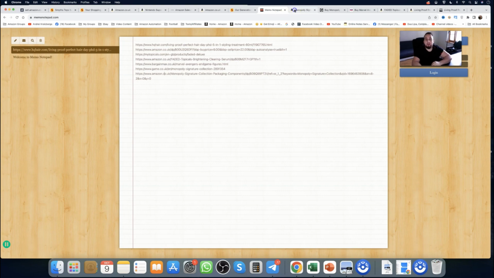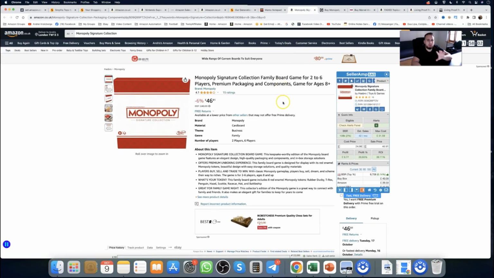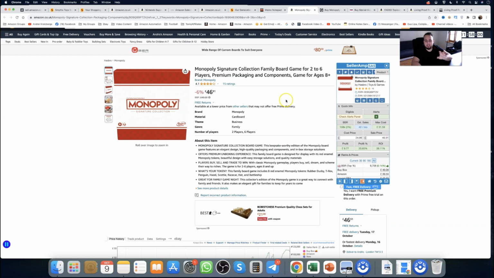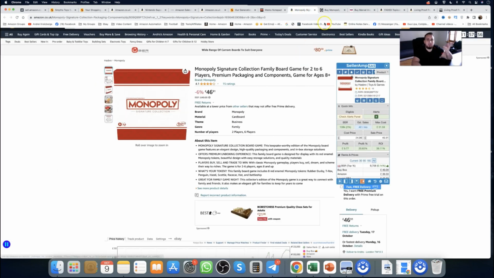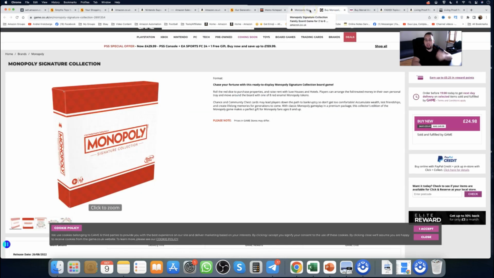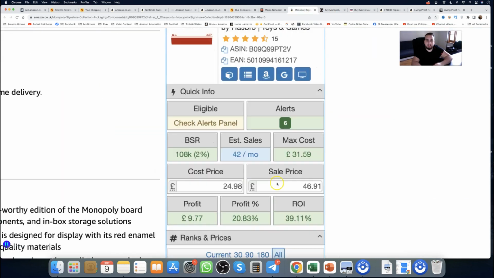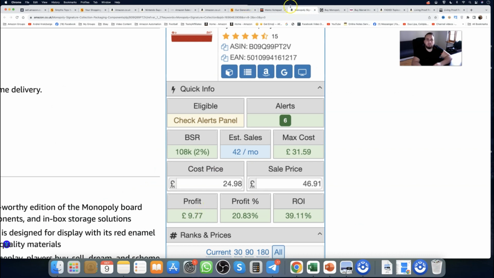Okay, so yeah, let's look at a few examples, guys. Okay, so Monopoly game here, $46.91, and we're buying it for $24.98 as just an example from the game.co.uk website. Okay, and we see here it's making $9.77. I'm not sure if that's the correct one. $24.98, yeah, $46.91 is the sale price. 42 sales per month, a bit more sales.